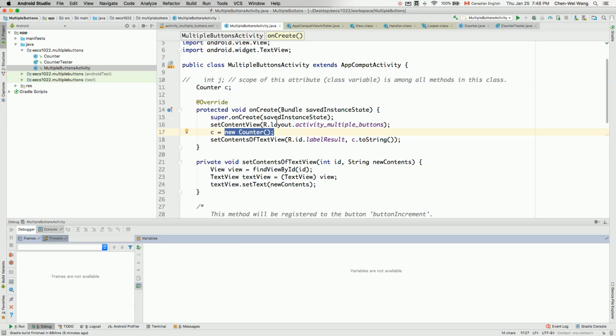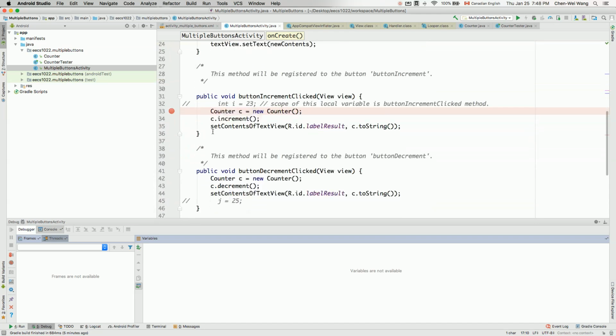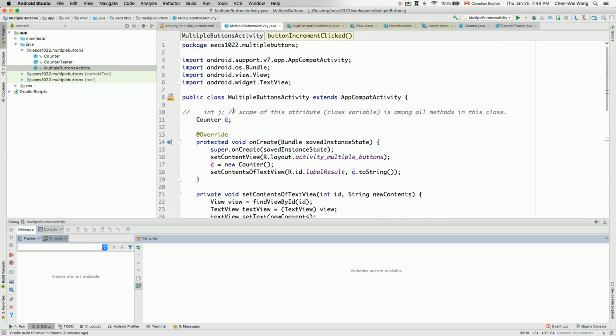When we first launch the app, we'll simply create a counter object, brand new, and then store its address in C, and that's the only time before the next reset. Okay, and then when we go to this method here, we don't have this redeclaration anymore. We simply say C. You can see that the code still compiles. Why? Because this C over here is referring to this C over here.